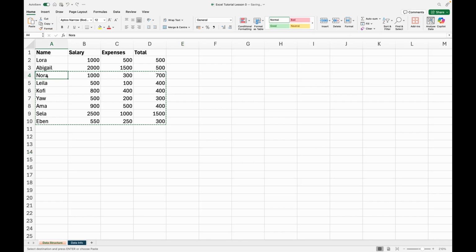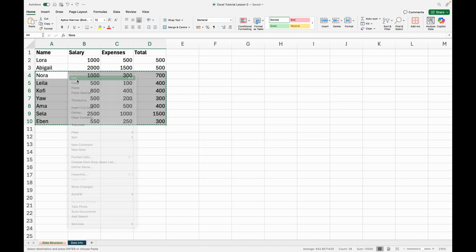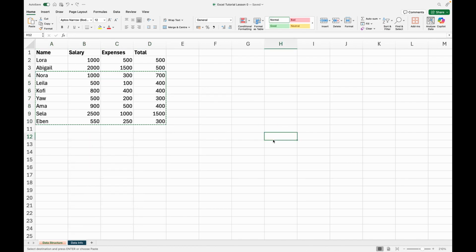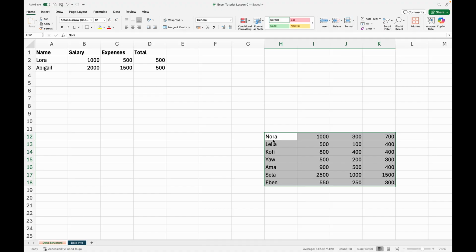To cut and paste, you do the same by selecting your values. Then you right click. Let me do that again. Select your values, right click, select cut, then you come to the location and you paste it. Then you have your values over here. You can also use the keyboard shortcut Ctrl X to cut your values.